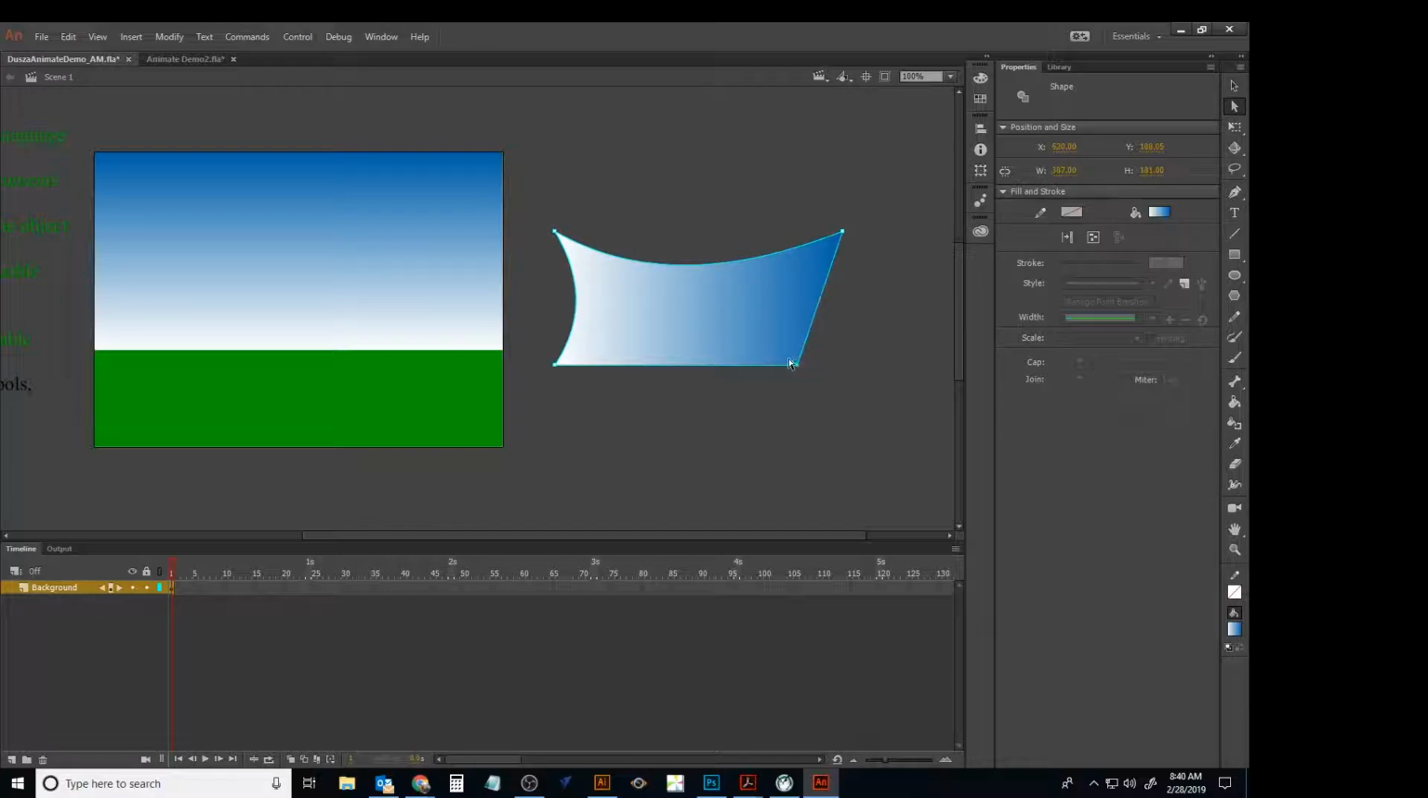My thing's sticking out of the border. If it's extending over the edge, that's fine. When we export it out, it'll crop to that edge.